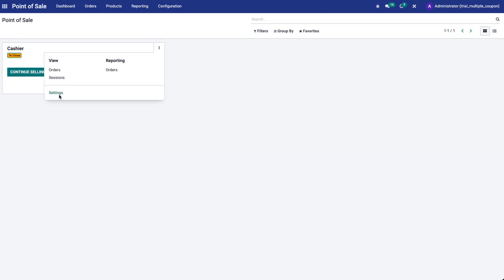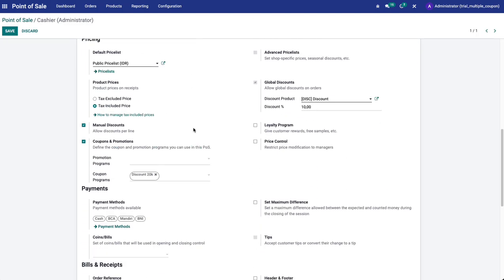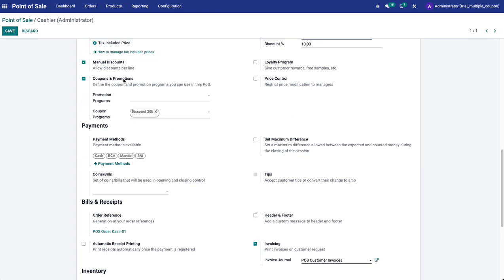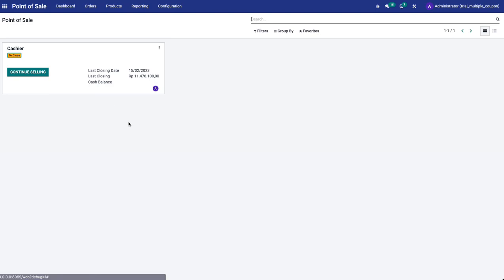or more. Go to settings right here and scroll down until you find coupon and promotions. Check this box again and put that coupon program right here. After that, you can save and you can start your cashier just like I did right here.